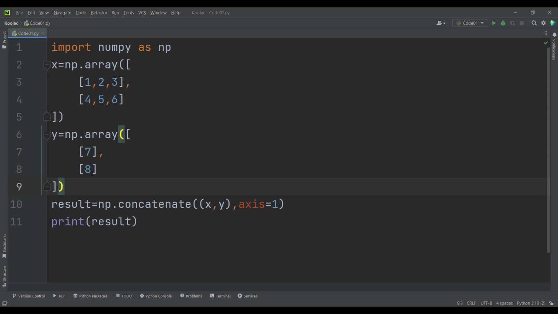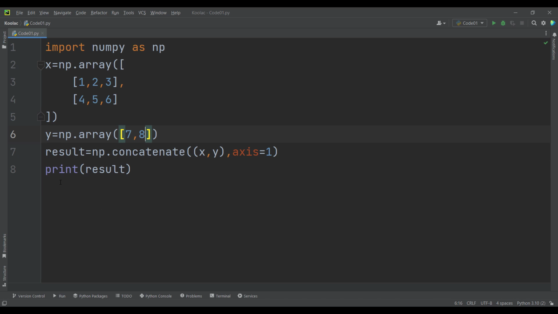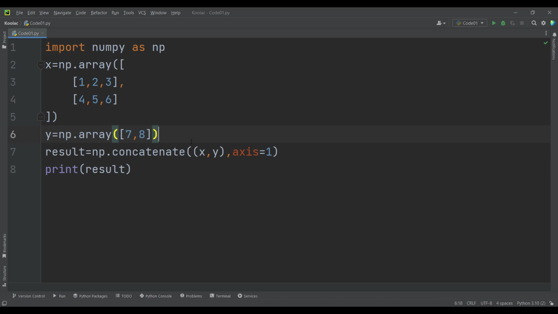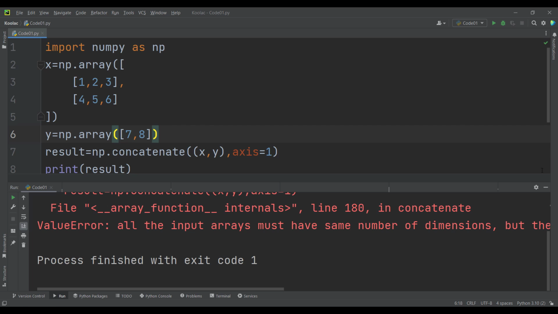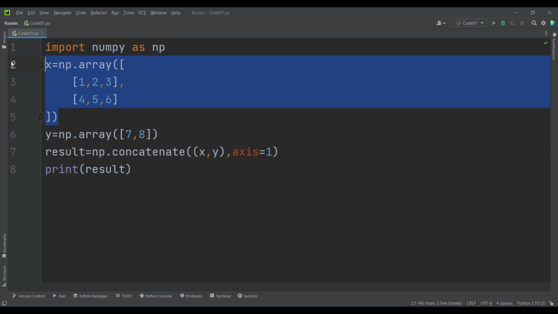But now let's talk about two important notes. The first note is you cannot pass these values as, for example, 7 and 8 like this, because here X is a two-dimensional array, but y is a one-dimensional array. So it is not possible to pass these values because one of them is a two-dimensional array and the other one is a one-dimensional array. So if you run the code, you will get an error. So this was the first note. So remember that if X is a two-dimensional array, then Y should also be a two-dimensional array.